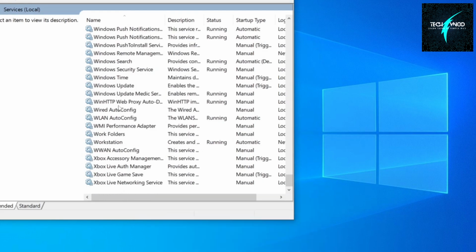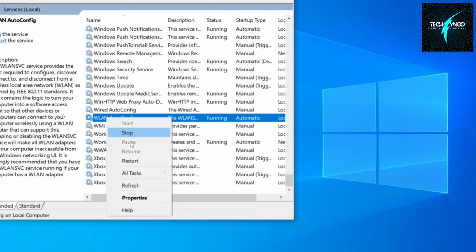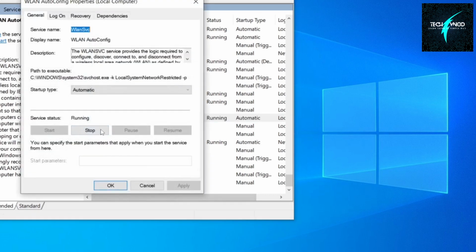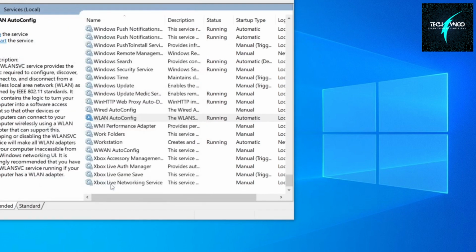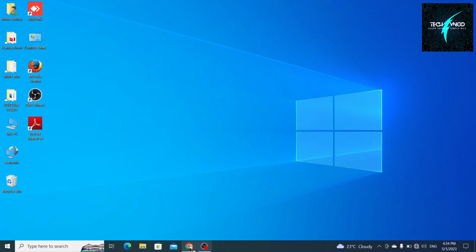To check if they are, look for the WLAN AutoConfig service and make sure that it's running. If it's not, right-click on it and select Start. This can help to ensure that your device can establish a connection to the Wi-Fi network.